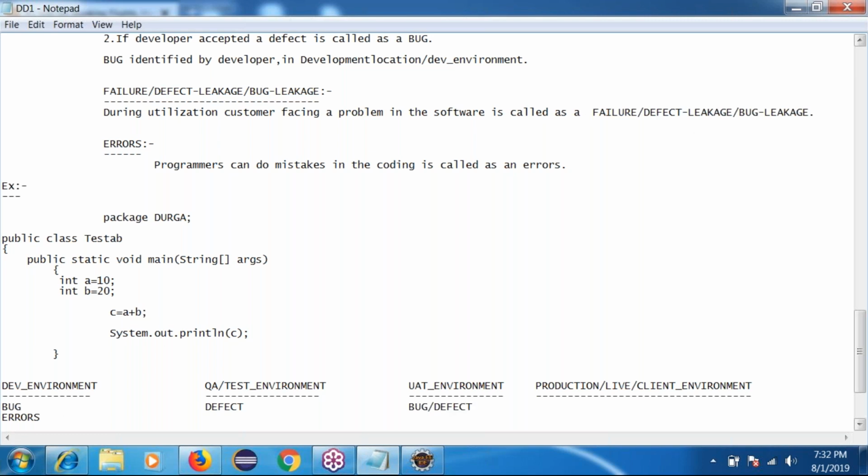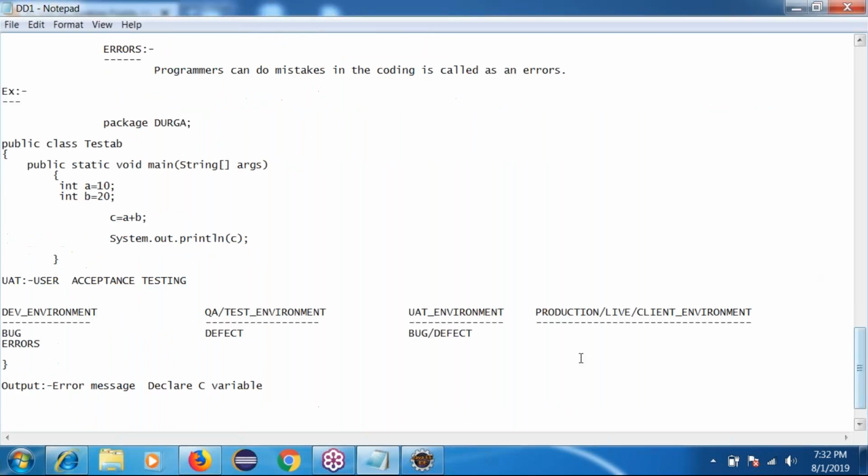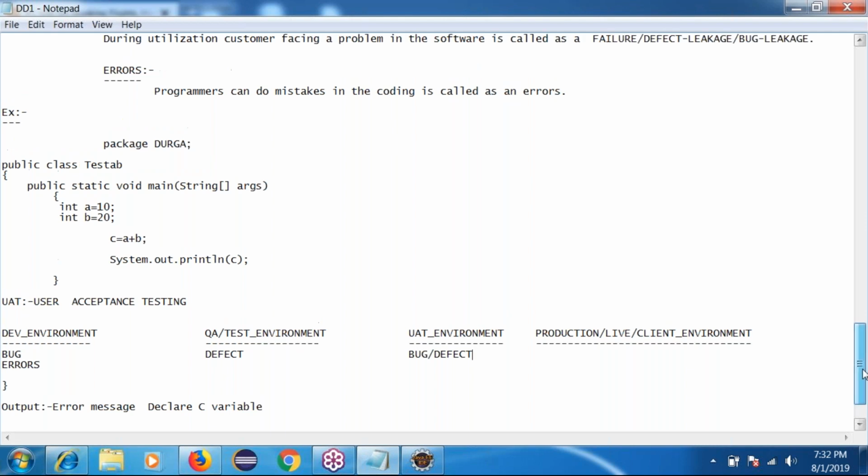User acceptance testing, UAT. I will explain. The UAT abbreviation is user acceptance testing. So after completion of software testing comes user acceptance testing. Okay. Now next.